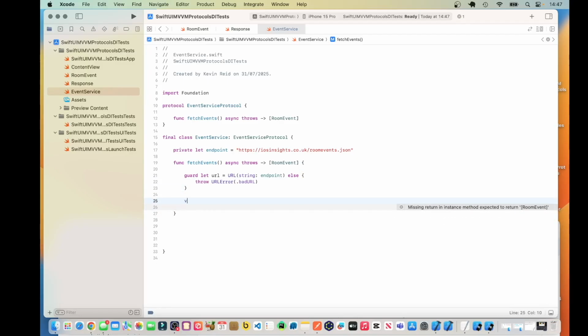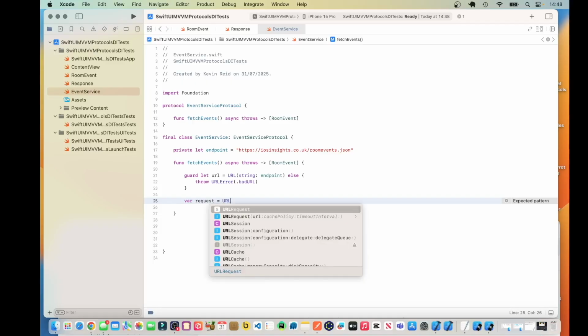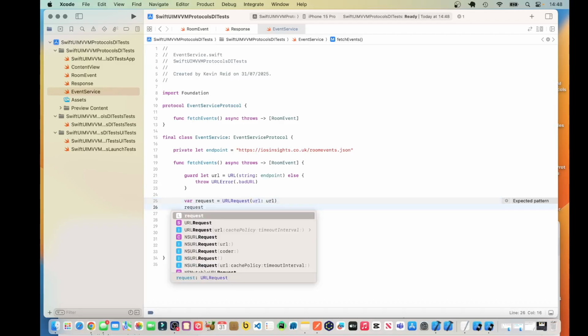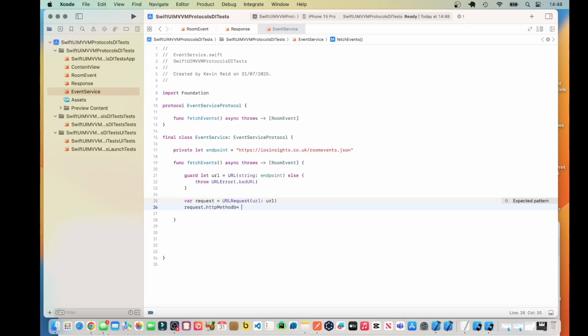The next thing we need to do is to create the actual URL request and to configure the headers, for example using GET, as we're getting data. Var request equals URLRequest url, request.httpMethod equals GET. It should be .get.